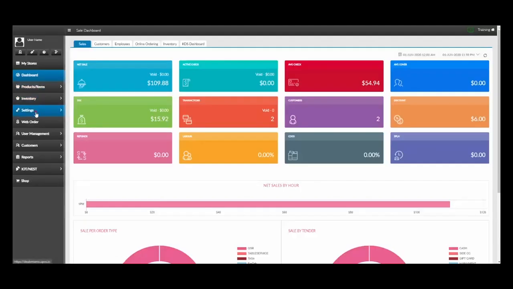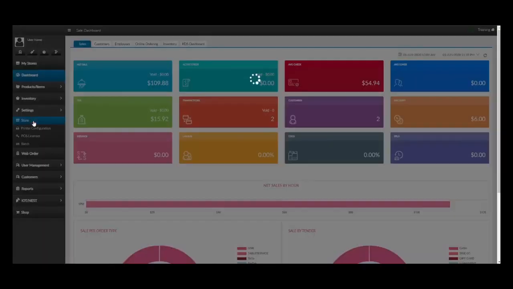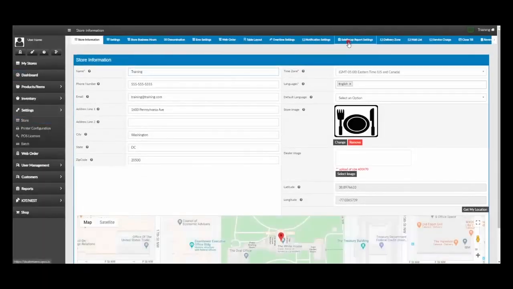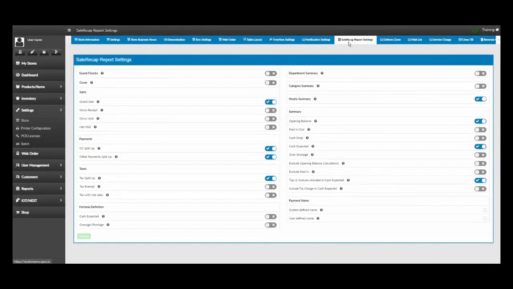To configure your sales recap report, we will go to Settings and then Store, and then we'll select Sales Recap Report Settings. Once we have navigated to the report settings page, we can then turn on any of these toggles, things such as guest checks, covers, sales, gross voids, and net voids.